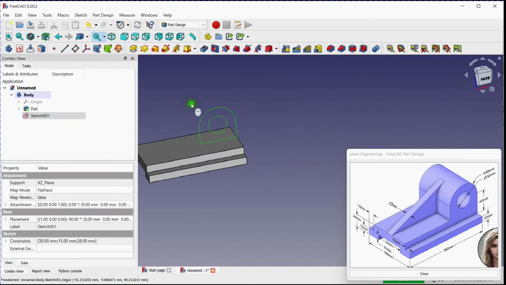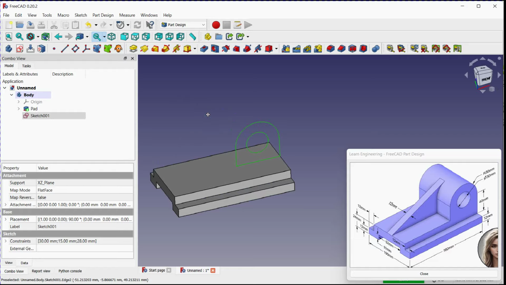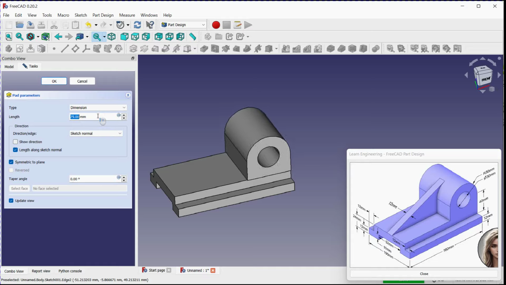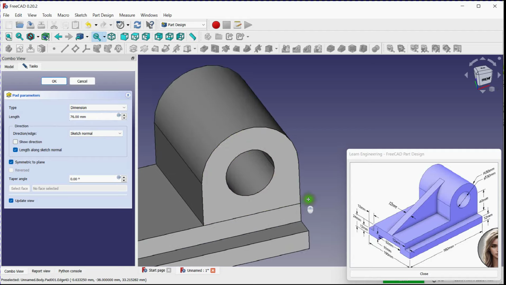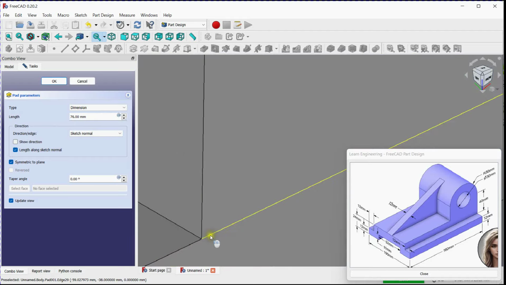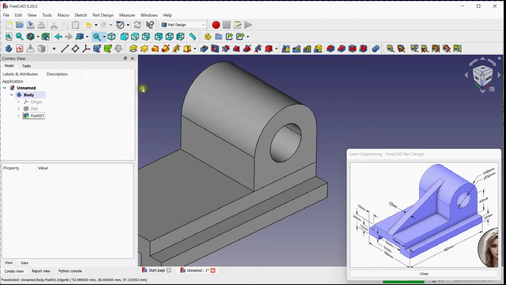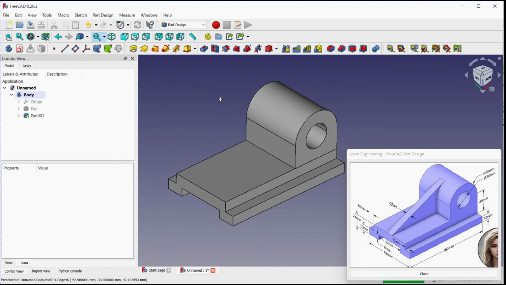Close this sketch. Use pad tool to extrude this sketch. Select symmetry. Click OK. Lastly, let's make rib. Add new sketch.